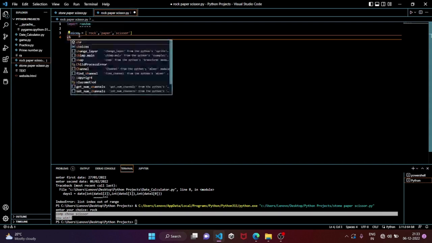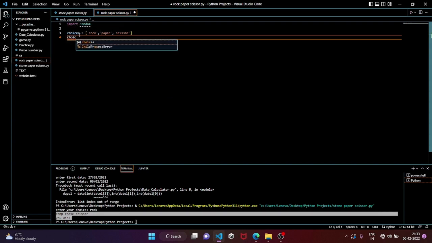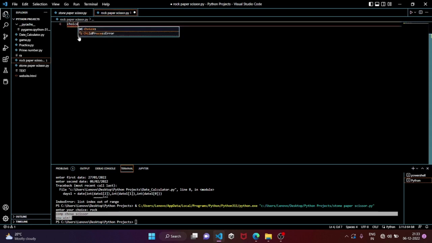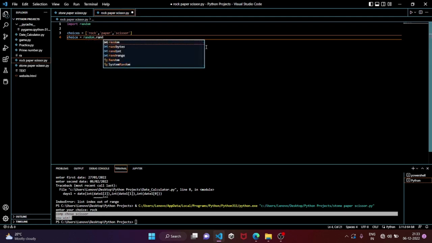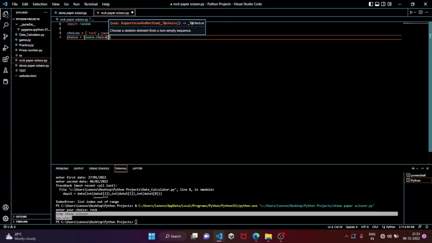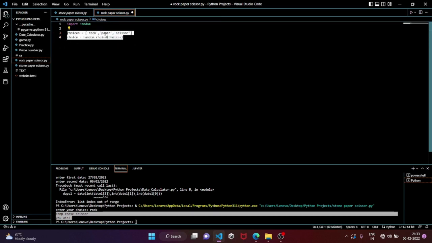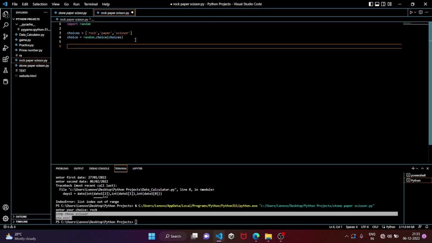For that I'll name this variable choice. We're going to create another variable. We're just going to name it choice because it is a single choice, and these are the choices. So here we will type the code for the random module. It is very simple. random.choice, and we'll type the list's name, which here is choices. Now this is the code from which the computer can choose a random element from the rock paper scissors list.